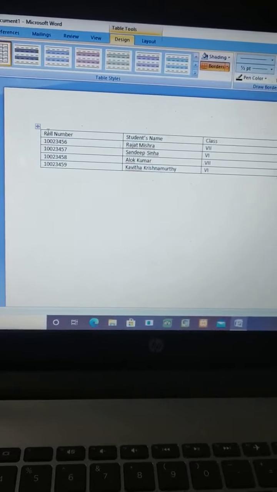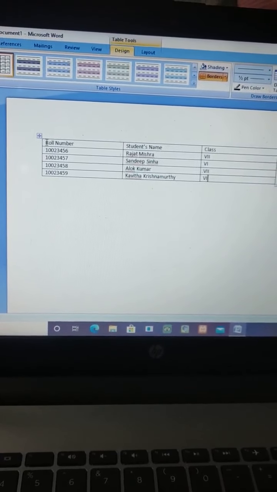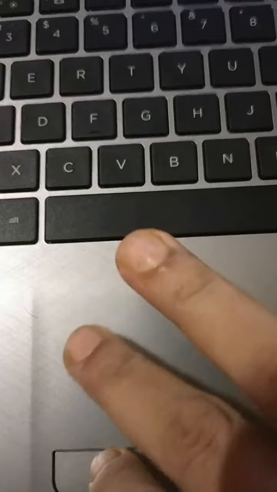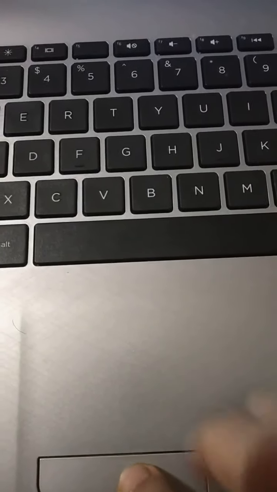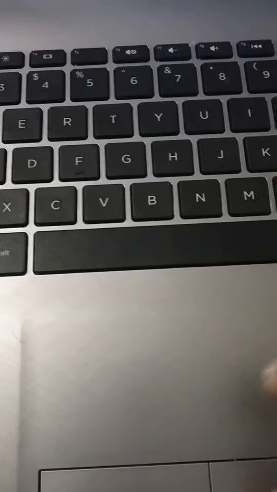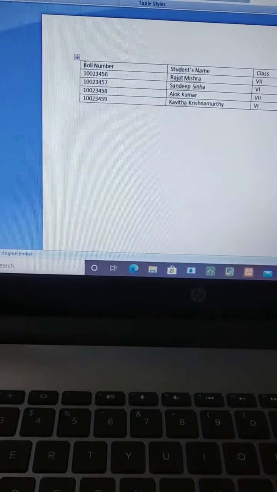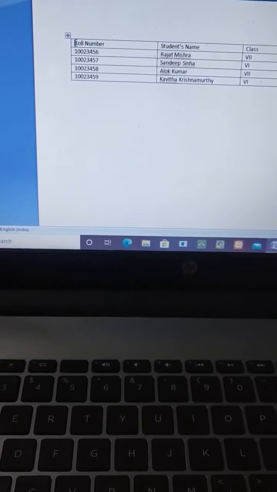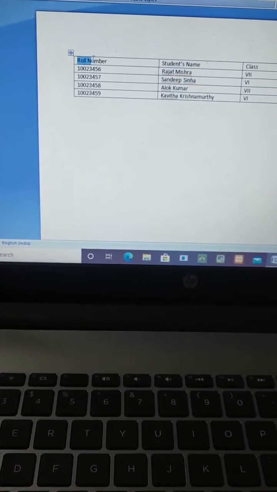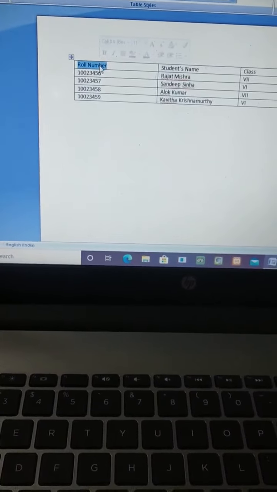Okay. Look, you can select when this cursor comes: click on the left button of your mouse. Don't leave it. Press on that and just move. If you're working on a desktop computer, hold the left button of your mouse and move the mouse to the right side. Okay, so I'm going to do that. Click on the left button and just move to the right side. Look, so that roll number will get selected. It will appear in blue color.